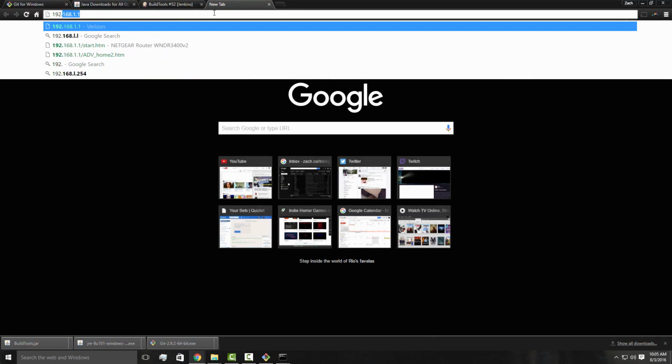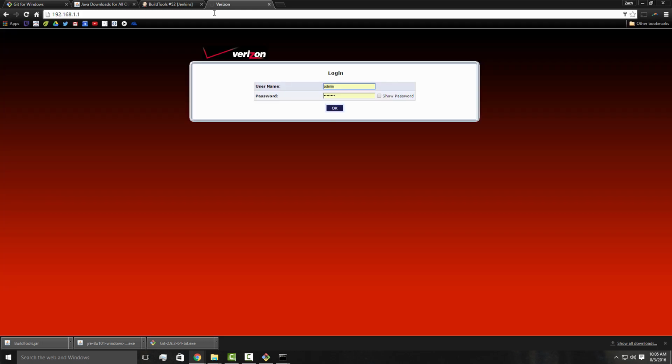Make sure you're not doing a Google search though. Like, see here, this is a Google search. That will not work. You have to type in just normally 192.168.1.1. If you have problems, try using a different browser, and hopefully that'll fix that.